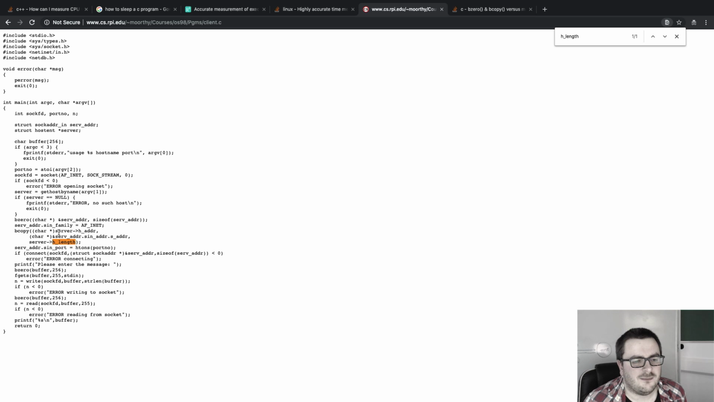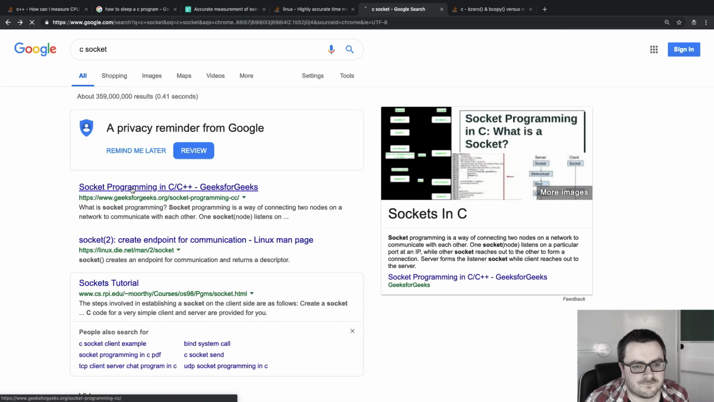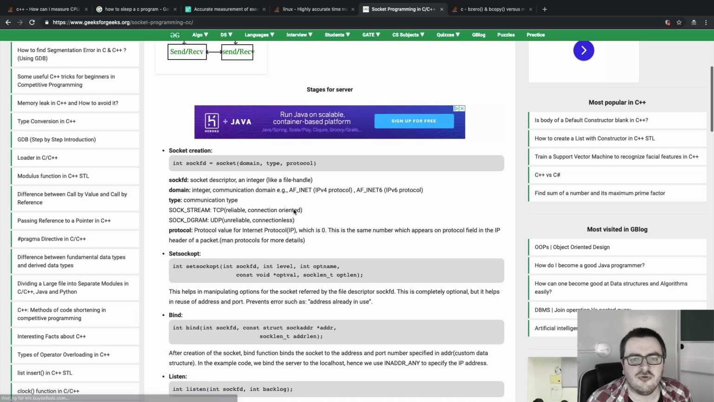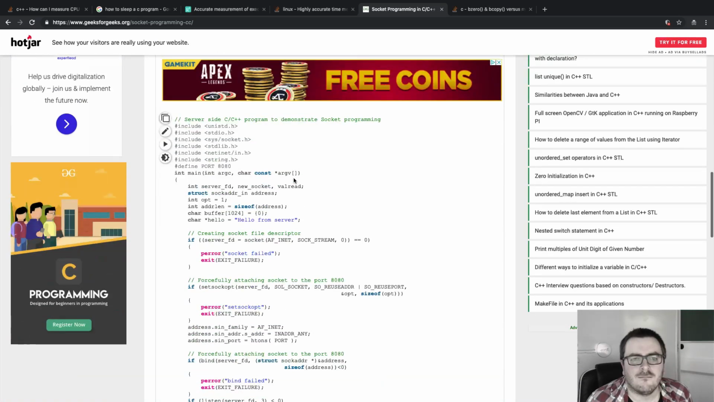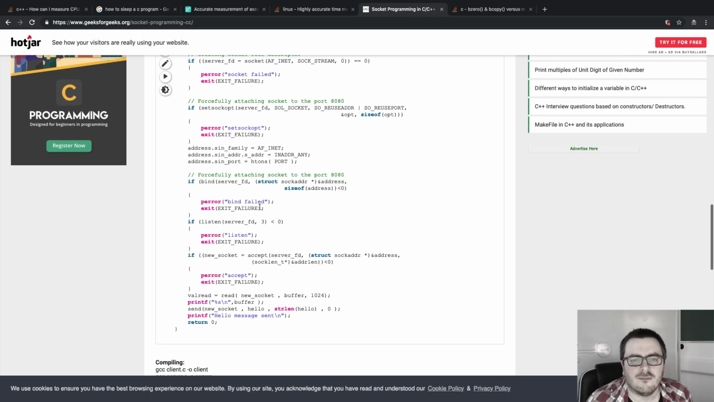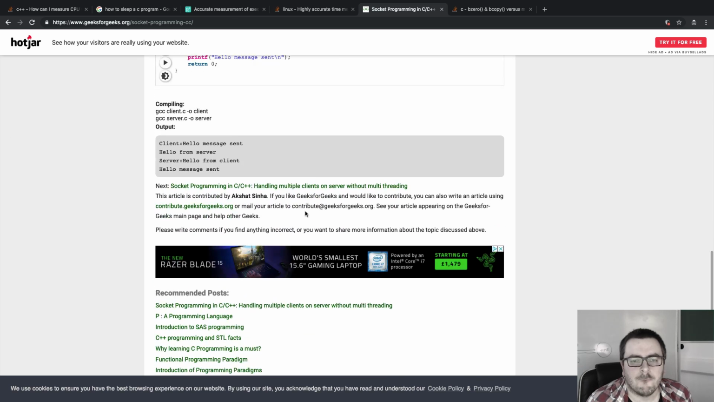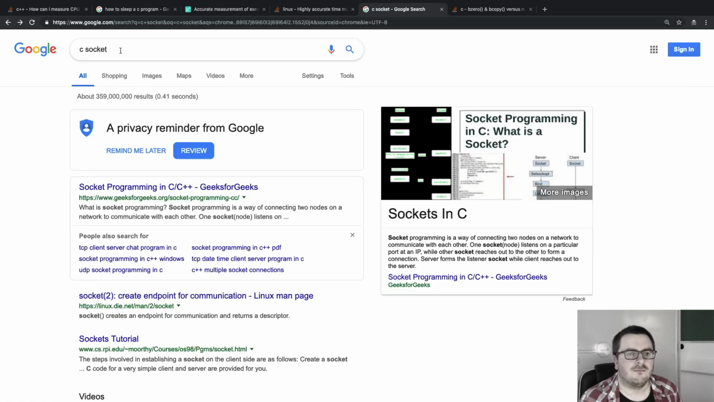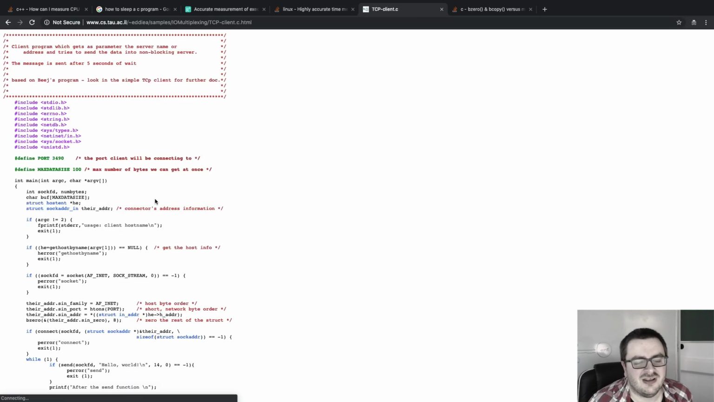How are they doing it here? What's this hostent? I think it's because it's doing a DNS lookup. I actually don't want to do it that way. Let's go and look up a different tutorial. It might be a bit more modern. This is a server. Let's just do this, TCP client. Again, yet another old website.